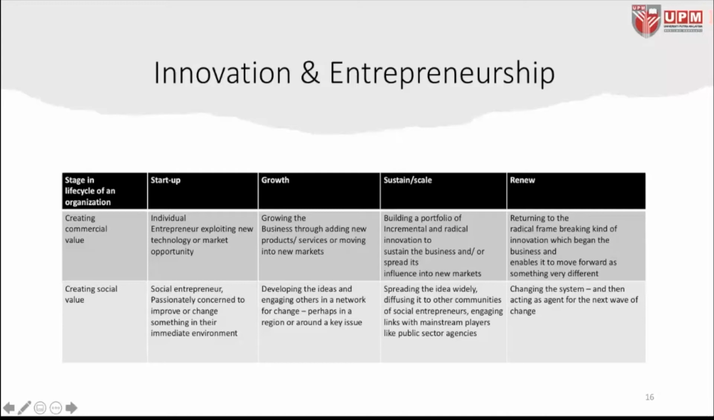And at the same time, creating social value. For the startup, the social entrepreneur is passionately concerned to improve or change something in their immediate environment. And then in terms of growth, developing the ideas and engaging others in a network for change, perhaps in the region or around a key issue.